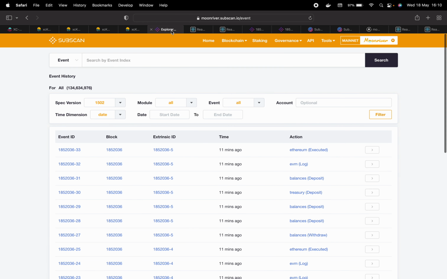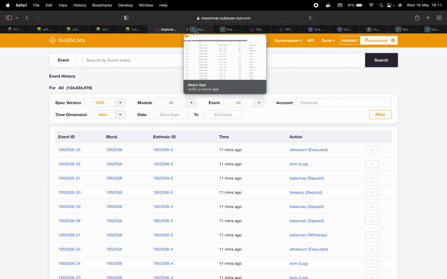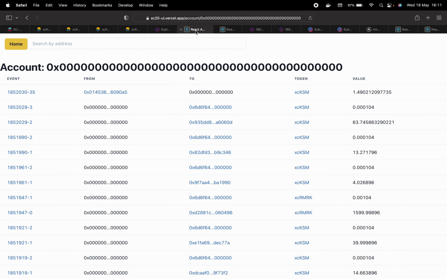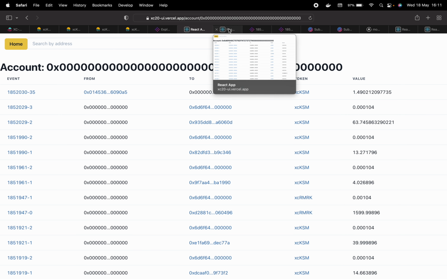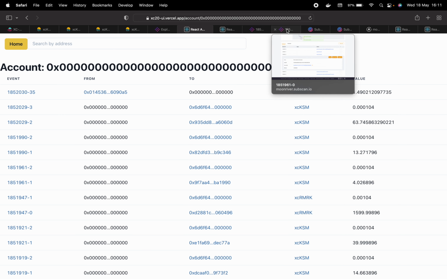So that's all on the XC20 Explorer, but I also have other projects going on. I would say they are garbage, but if you would like to see a unified Explorer for the Moonbeam or the Moonriver network, I'll link the Discord server in the description so you can join and give us feedback or talk about things you would like to see in a new Explorer.